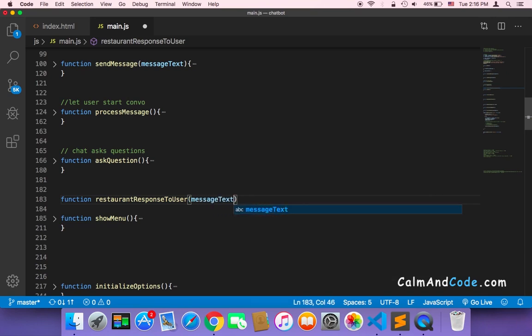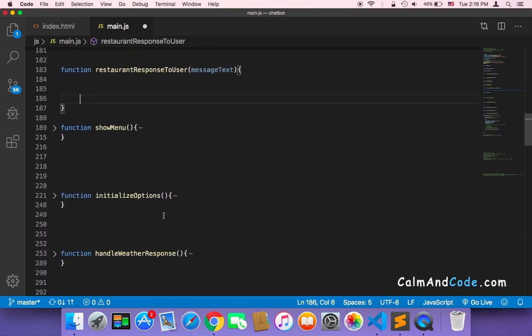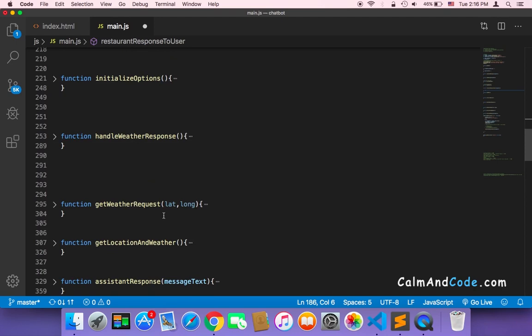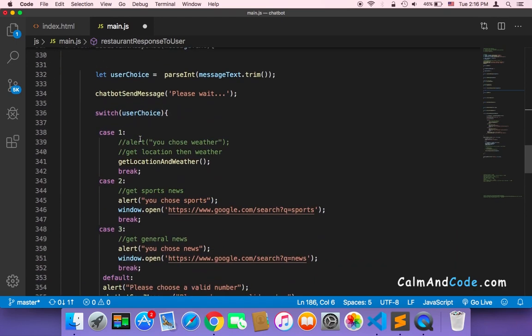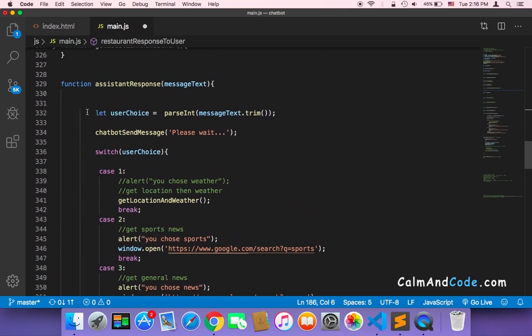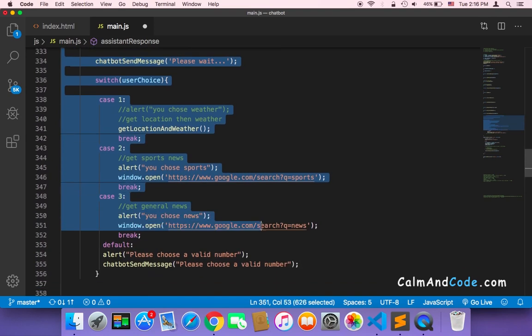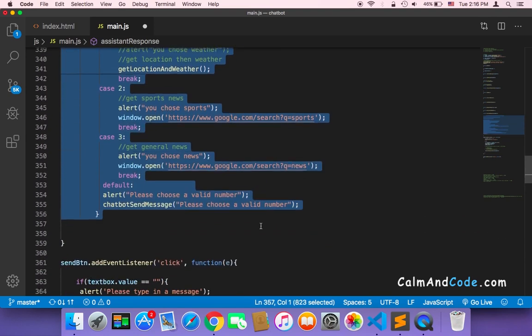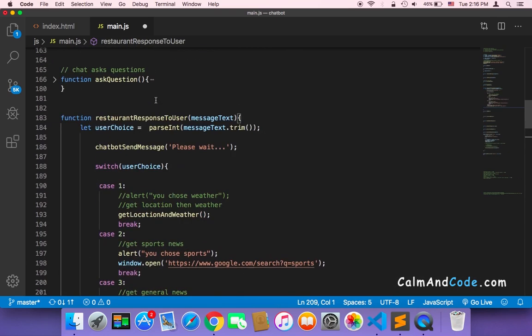And fortunately, you don't have to create the code again because we already have the code. Remember, in the assistant response, we already have code that will be similar. The code for this restaurant chat app will be similar to this. So I'm going to just copy this code and paste it inside the restaurant response to user. And we obviously need to fix a few things.